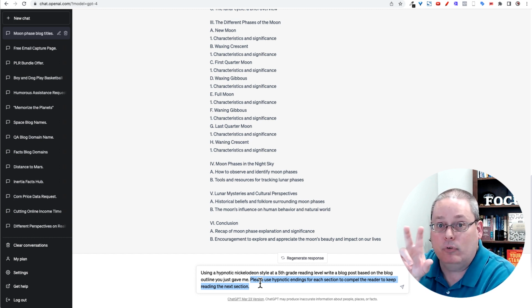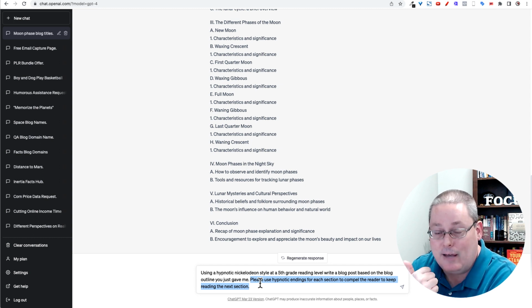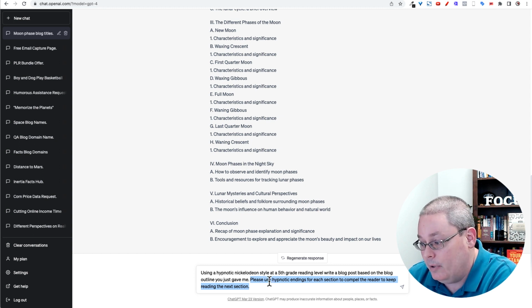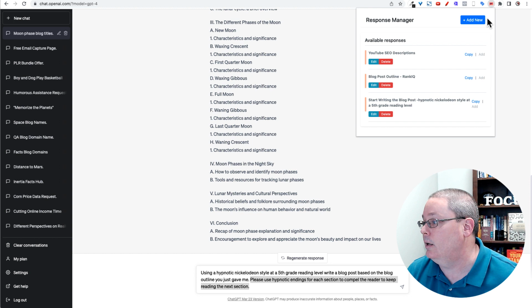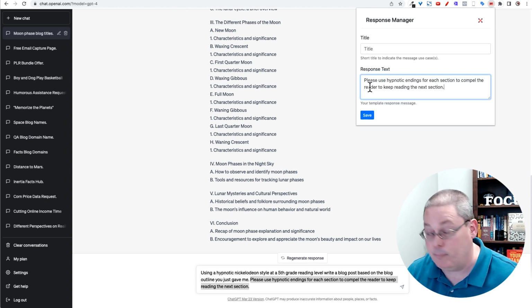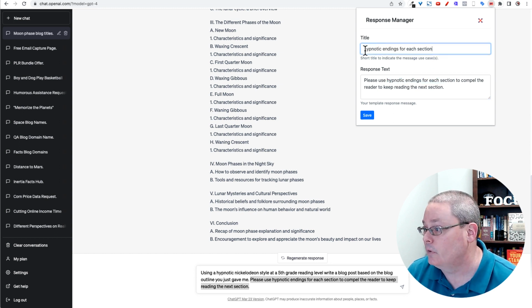Of course, they have Koala Chat. You could do this inside of Koala Chat. If you just have Koala Writer or just have Koala, that's why they put the Koala Chat in there. But we'll remember that during this case study, and we will keep this. I'll do this real quick just so I have this prompt. I'll copy hypnotic endings for each section and it'll be the title. That way I'll have this prompt handy when I need it.